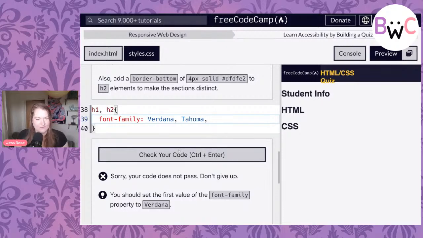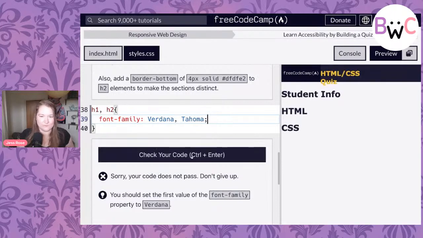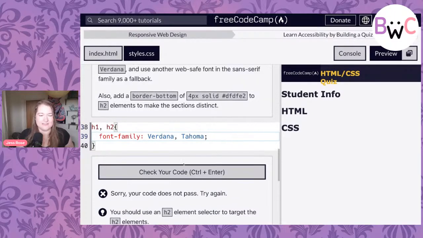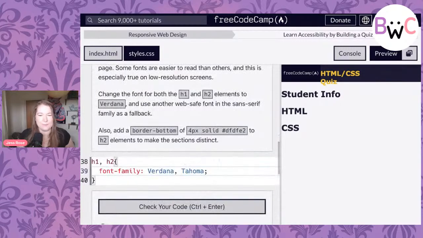Okay, so we've got Tahoma. You should set the first value of the font family to Verdana. The fonts need... Fabulous. Now let's use H2 and add a border bottom.